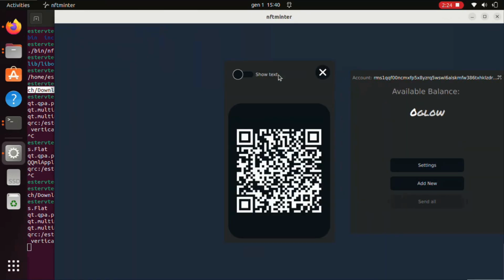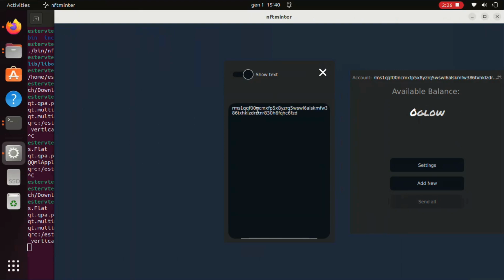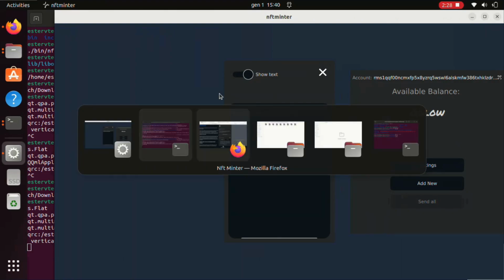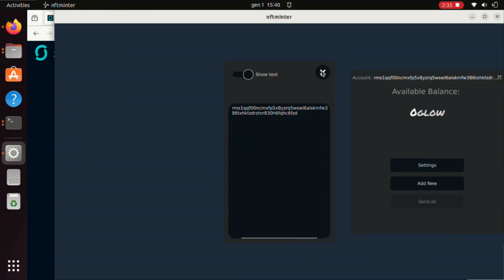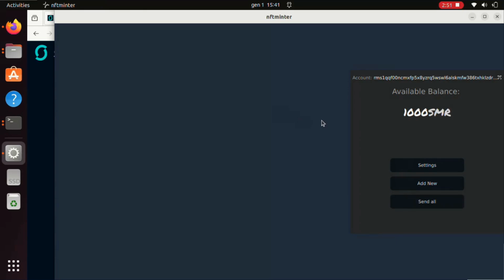To use the app we need funds. Because the app connects by default to the testnet, we can ask fund to the faucet. Copy the address and paste it in this web page. And we have money.